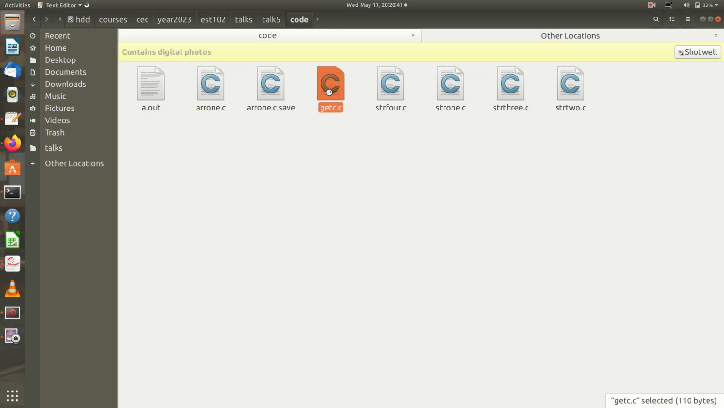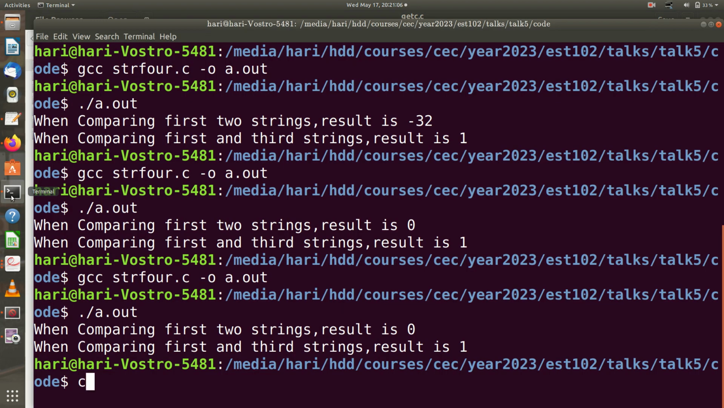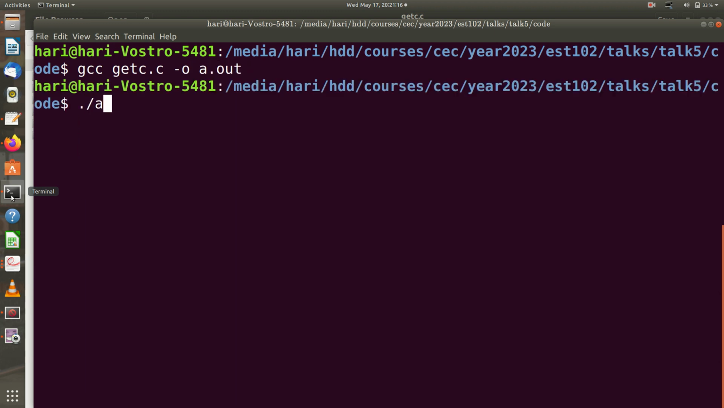This is my code. Here you can see #include <stdio.h>, then void main. Within braces, x is declared as a character variable, and x = getchar() means whatever is input from the keyboard will be stored in x. I can check with a printf, or I can use putchar. Putchar will put it on the screen. We will run this. I will clear this. gcc -o a.out, then ./a.out.